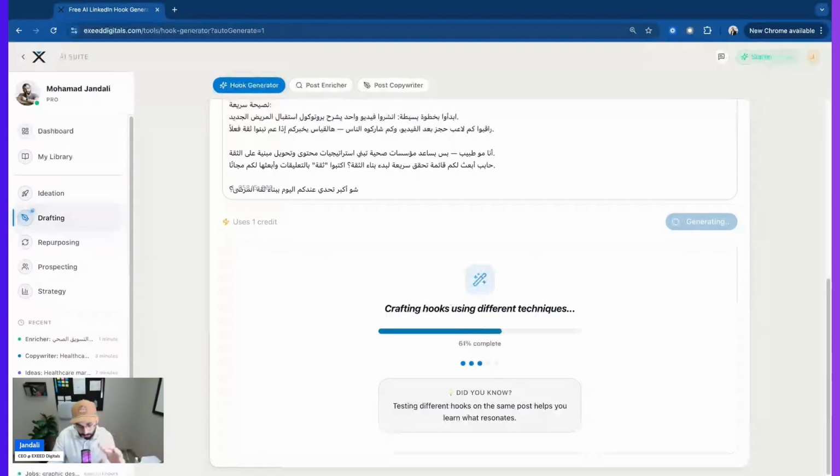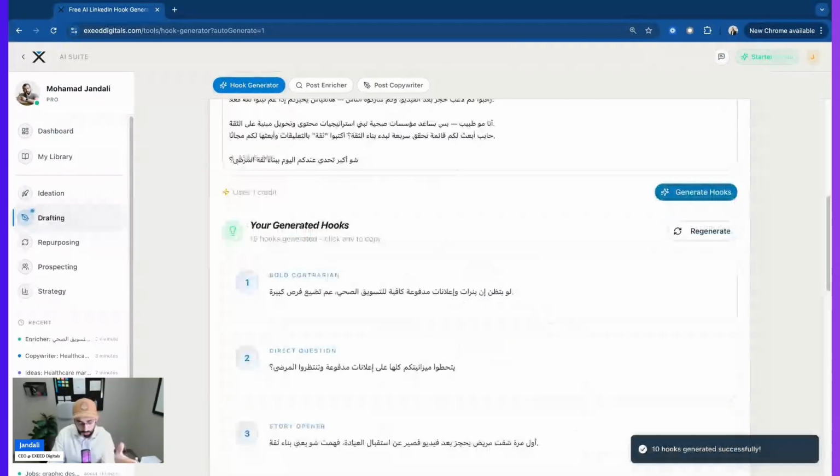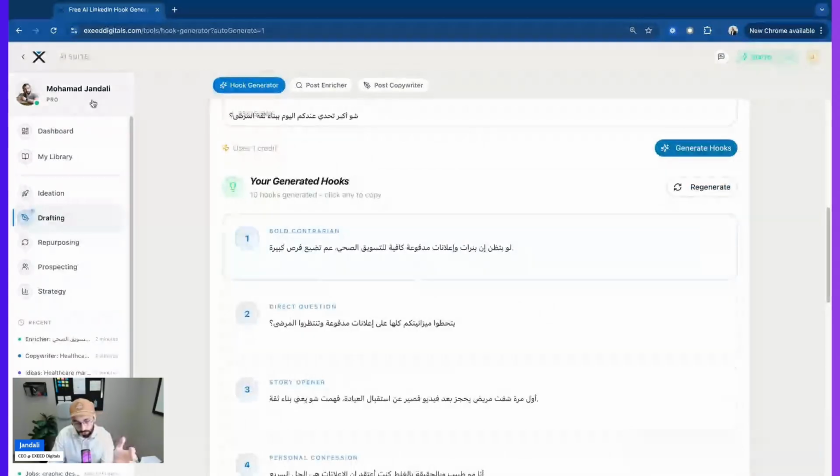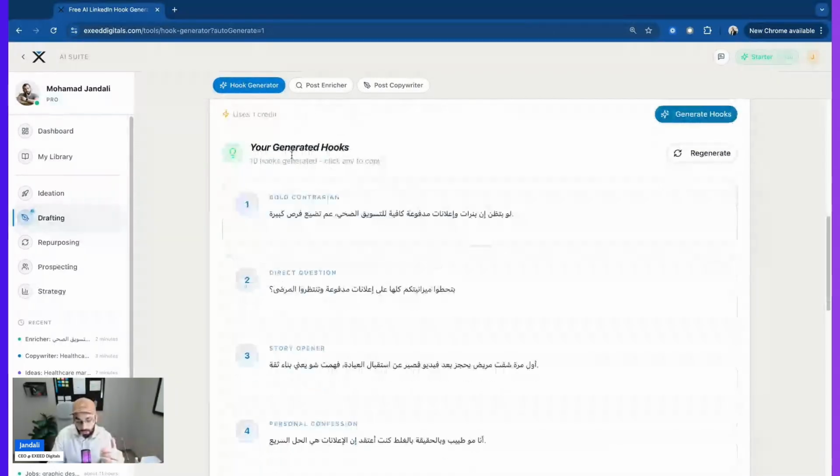Now we're just in drafting. I didn't come to repurposing tools, prospecting features or strategy features. I'm going to come to them in a minute or two. I just want to show you how the 10 hooks look. There you go. Again, sorry for the Arabic. I could have just fetched another brand whose primary content is in English. It would have been easier for the tutorial, but it's fine. You get the idea. 10 generated hooks, bold.